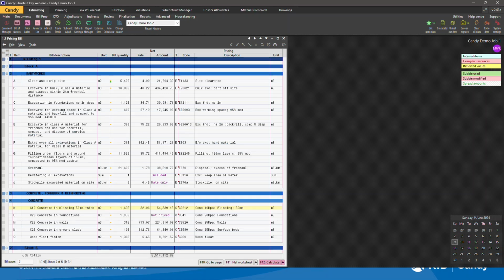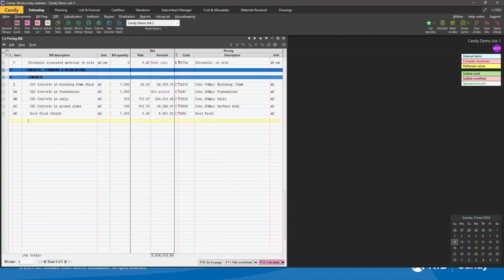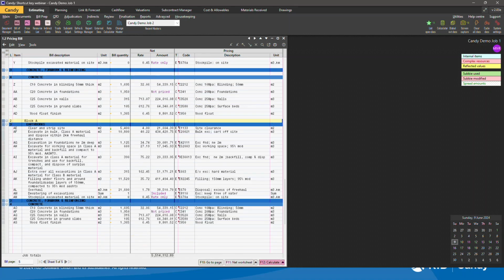So let's say again I want to copy block A, so I can just select everything I want to copy, press Control C on my keyboard, go down to the end of my build and press Control V, change the description to block E, and now I have copied this section.